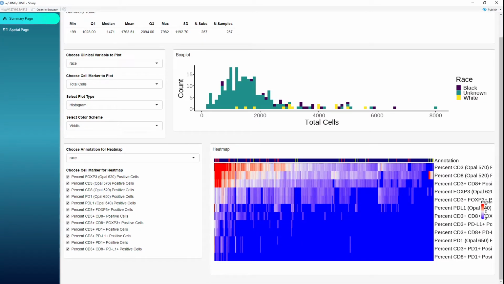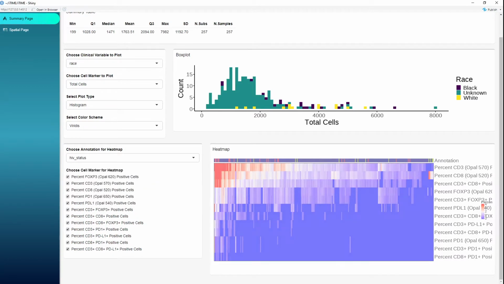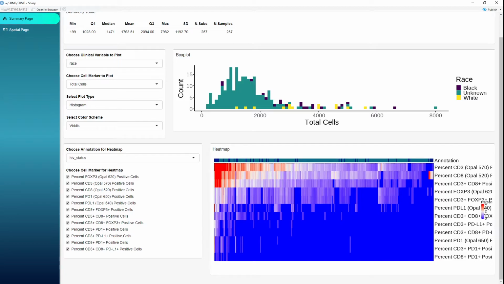Something that we do need to work on, if they want my help in the future, is this annotation here on the top. We don't have a key for it, but if we're looking at race, you can see on the top black, unknown, and white, and the different colors. We have red, purple, and then green. You can look at different things like HIV status too, and it'll recompute. We have two different colors for positive and negative.